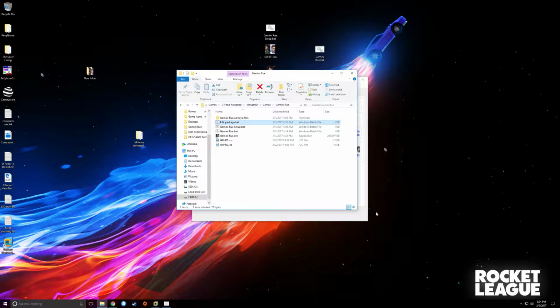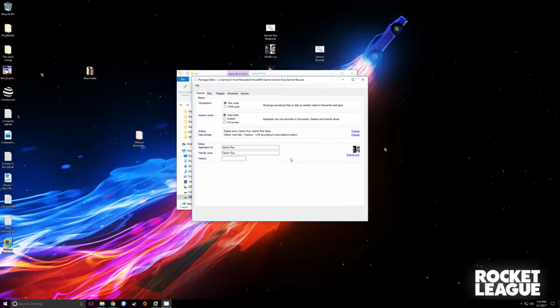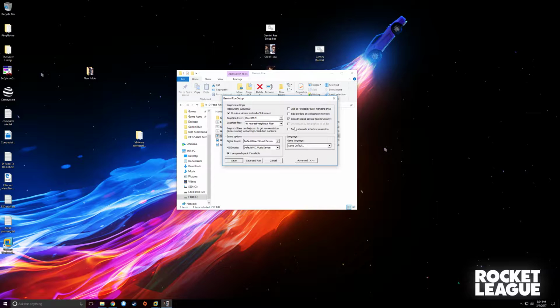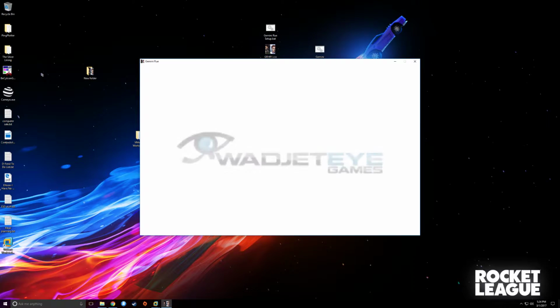Well, anyways, if I put this back to under the executables directory, if I go in here to the setup module, just to show you, and I do save and run from this module, it works. So, not sure what's going on.